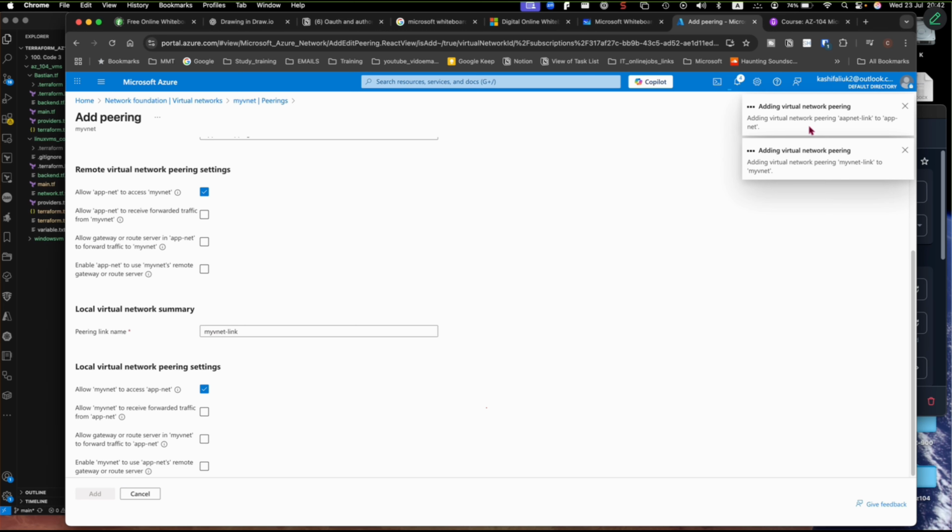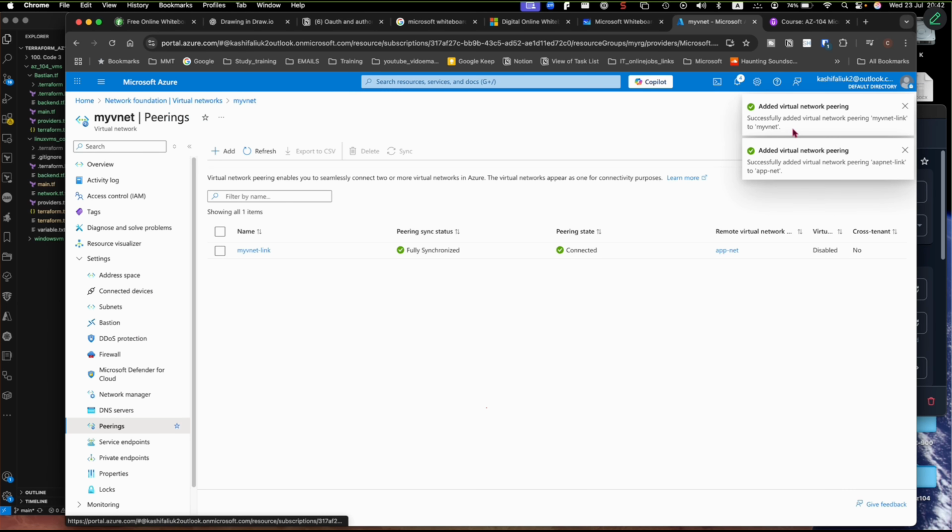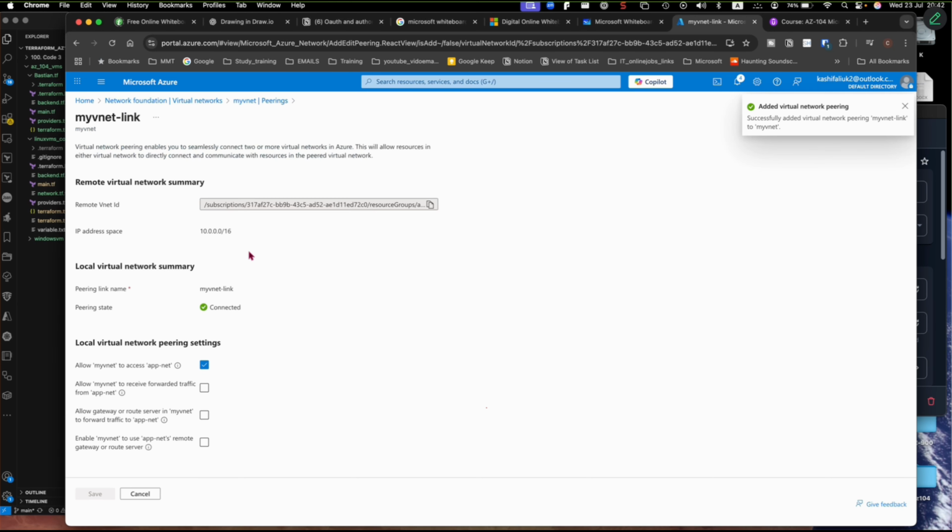So it's creating two. Can you see that? Yes. So this time it is working fine. Let's see, two created. So fully connected. This is my VNet peering. If we click it, you can see that it is connected to my address space and my other peering name.